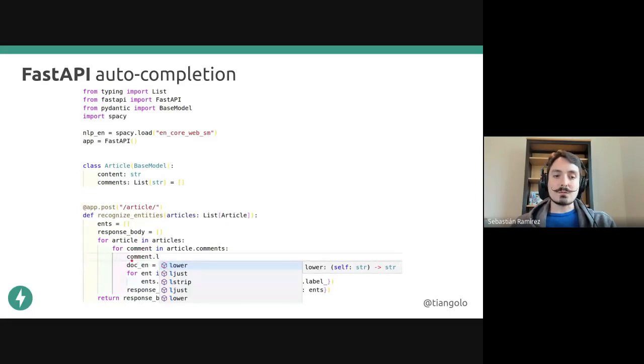So when we trigger autocompletion for each one of these comments, the editor is going to be able to know that it can provide completion for a string, and it's going to provide completion for the exact data type that we declared. And notice that we are in a double nested for loop, and still the editor is able to provide us with all this completion. This is because we are using standard Python type annotations.